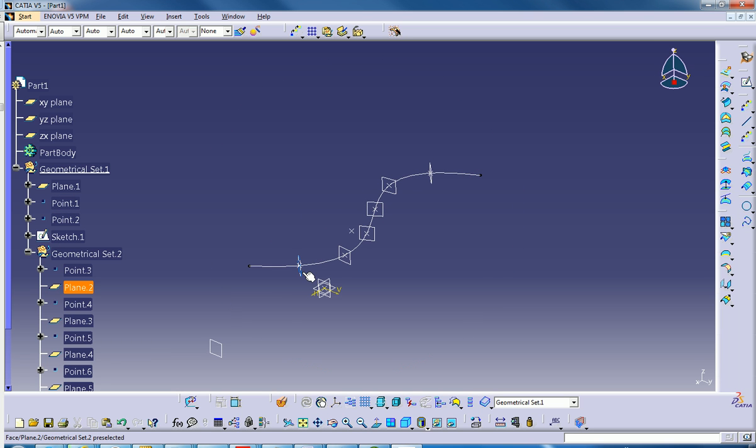What's also nice is that I can go in and click on these planes and be able to sketch on them. And this is great if you're doing lofting or sweeping. That does come into play real handy.